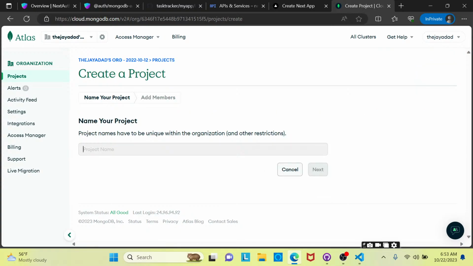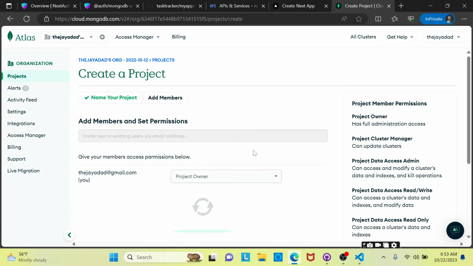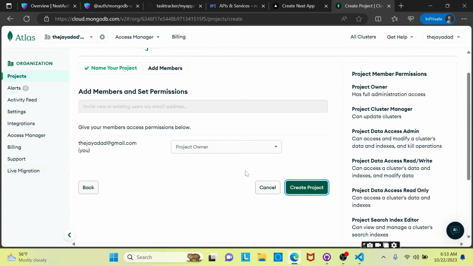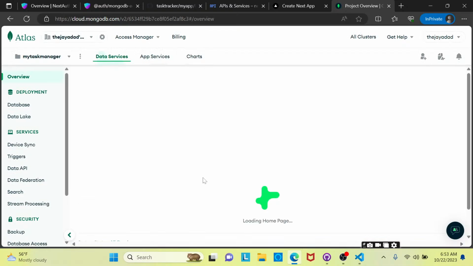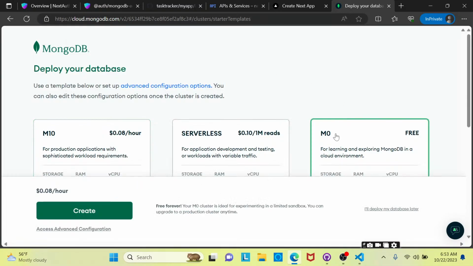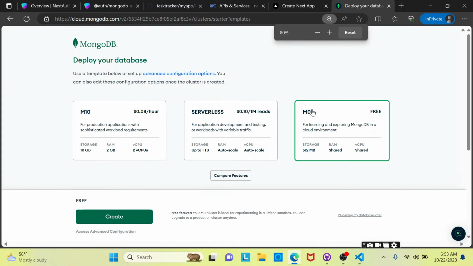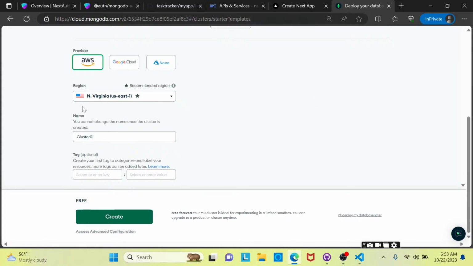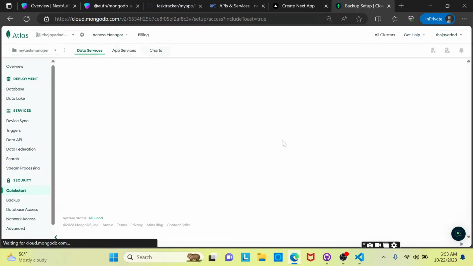And we'll name this one my task manager. Okay, and we'll just keep the same project owner. And we'll go to create a database. And I'm going to use the free tier. And I have the region closest to me. And we'll just go to create.